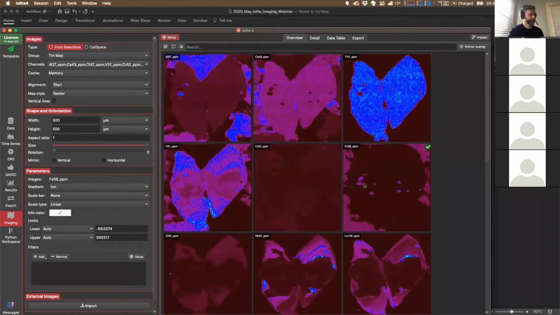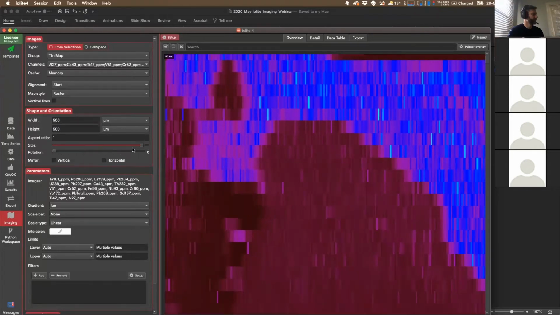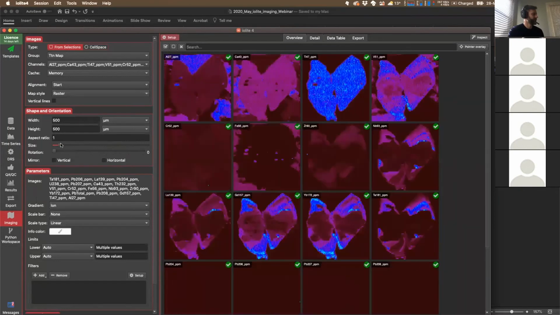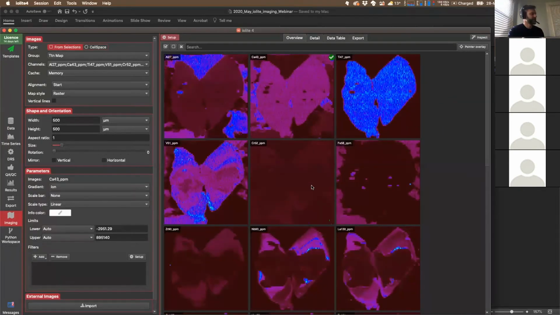You can select them individually by clicking on them. You can select all of them by clicking this button up here in the top left. So if you want to perform some sort of transform on everything, you can select everything. You can deselect everything using this button. And you can actually remove images.